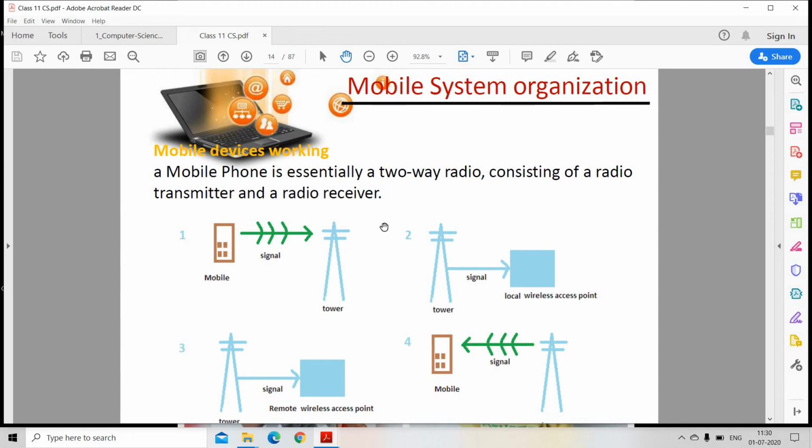Now come to mobile system organization. Till now we have studied computer organization. Coming to mobile devices, a mobile phone is essentially a two-way radio. It consists of a radio transmitter and a radio receiver. Here we will see in the picture, it's a mobile. The mobile sends a signal to a tower. Then the tower will send a signal to the local wireless access point.